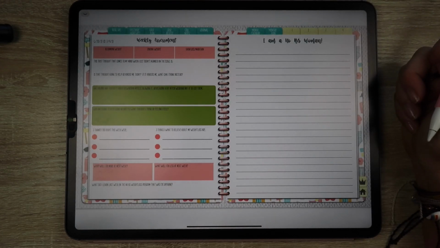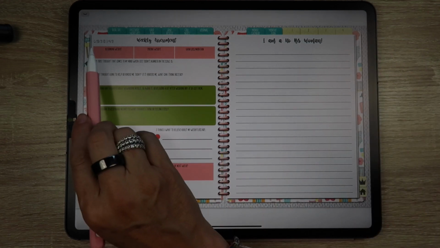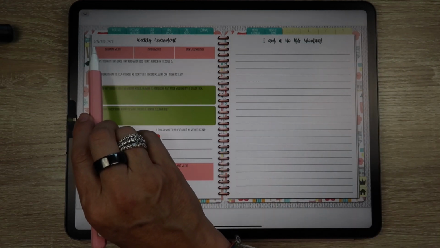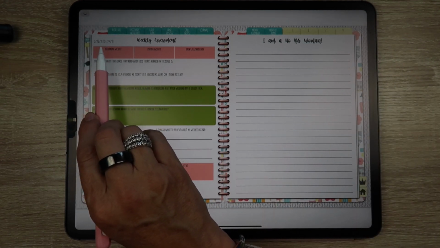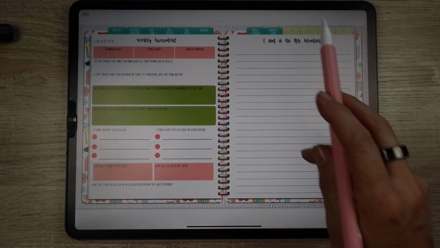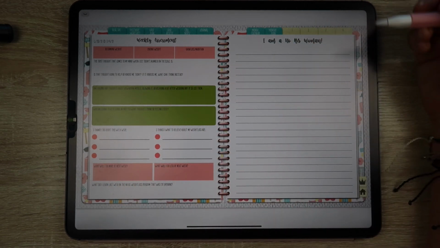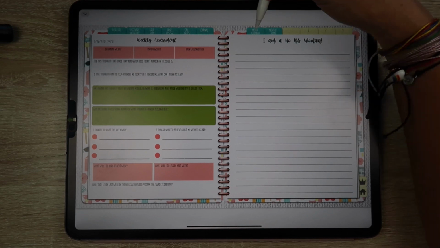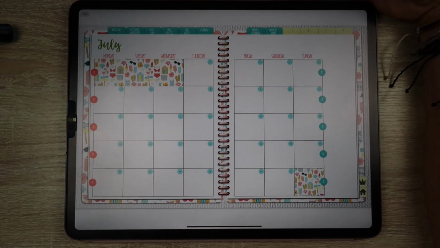So I hit the A for the assessment. That's going to take me straight to my June 28th to July 4th assessment page. So I can fill that out. So I've got that additional note page that's always there. And that's pretty much it.